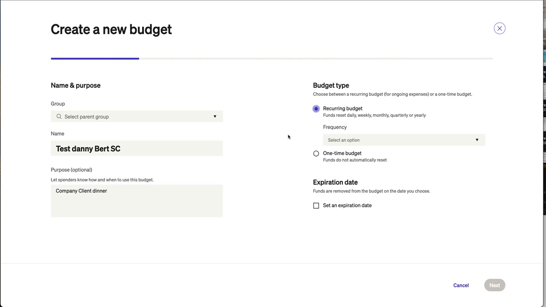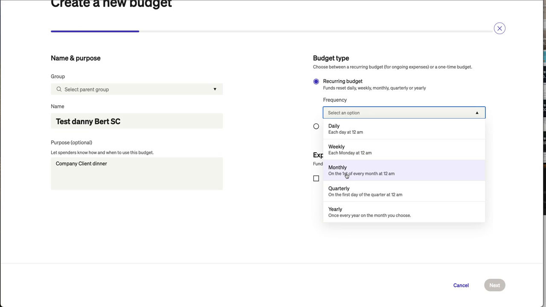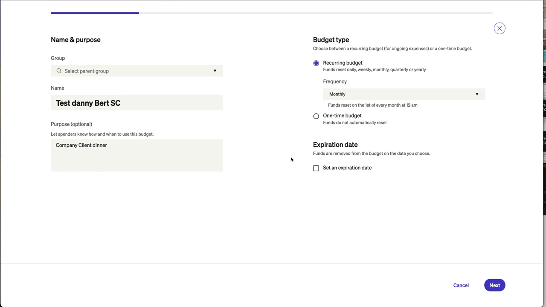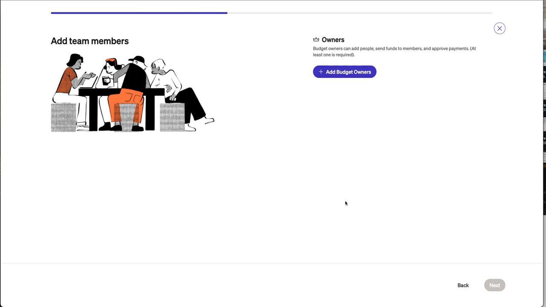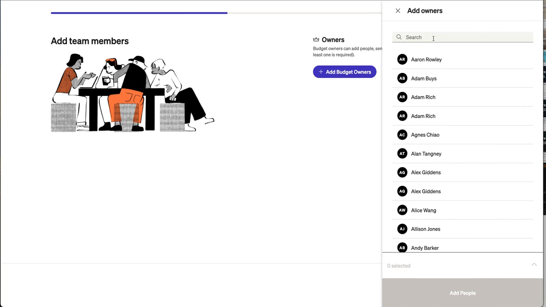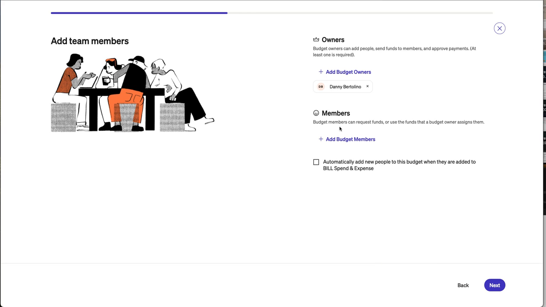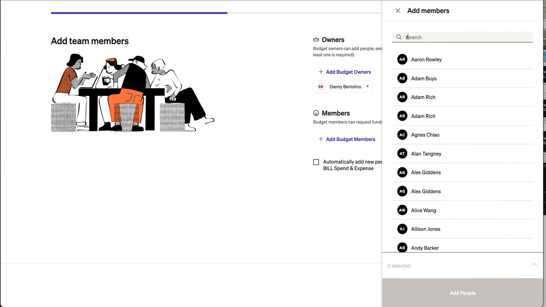We'll make this a recurring budget. Select the frequency. You'll notice it's pretty similar to some of the settings we saw in Spend Center. We won't assign an expiration date to this budget. We'll add budget owners. Same idea here. Danny Bertolino, myself, members. I'll add Russell.